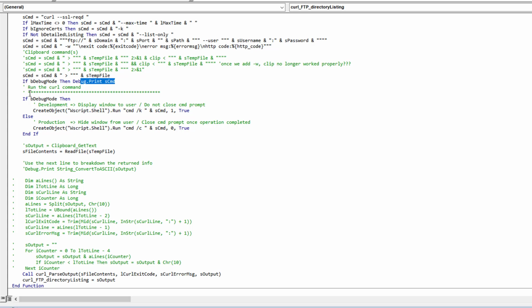Sometimes that's much simpler to debug things. And then here in the debug mode also, I have an option: do I show the command prompt and the command and everything to the user, or do I not show it and just run it? In production, you wouldn't normally want to show this. You just want it executed. Once it runs, that text file has been generated.